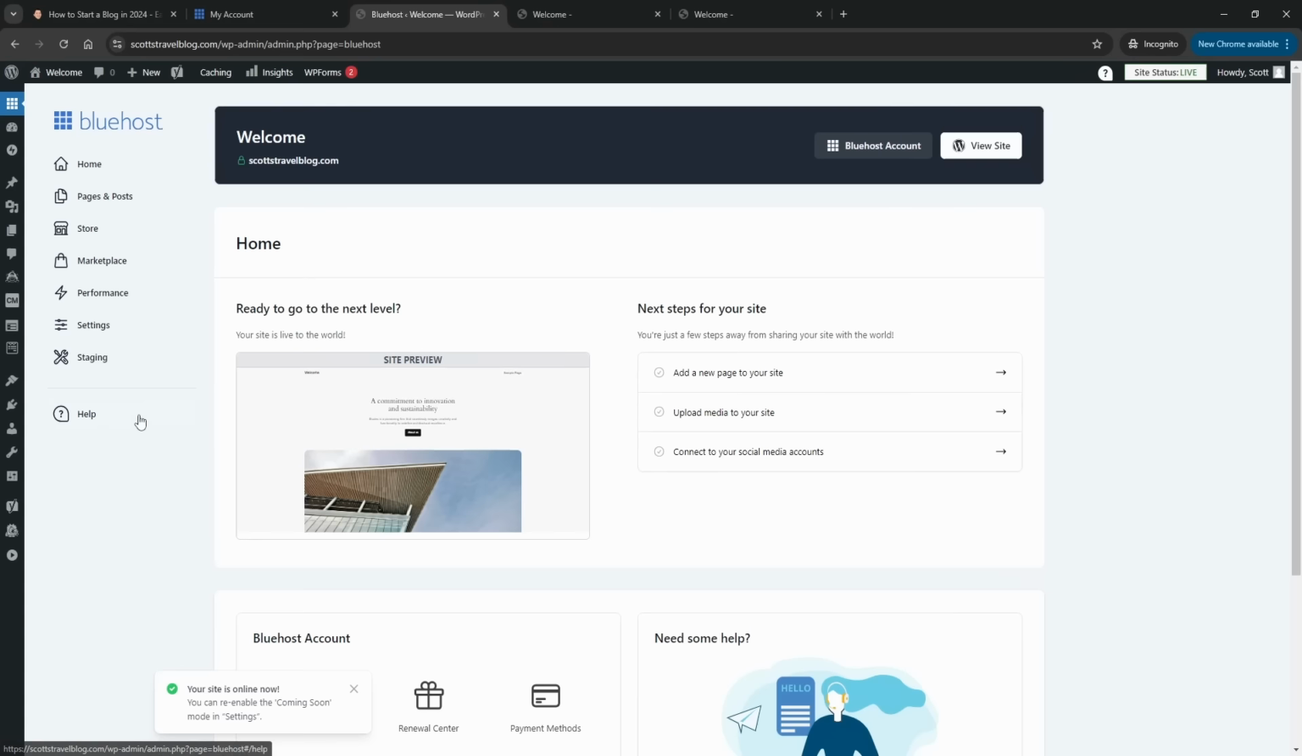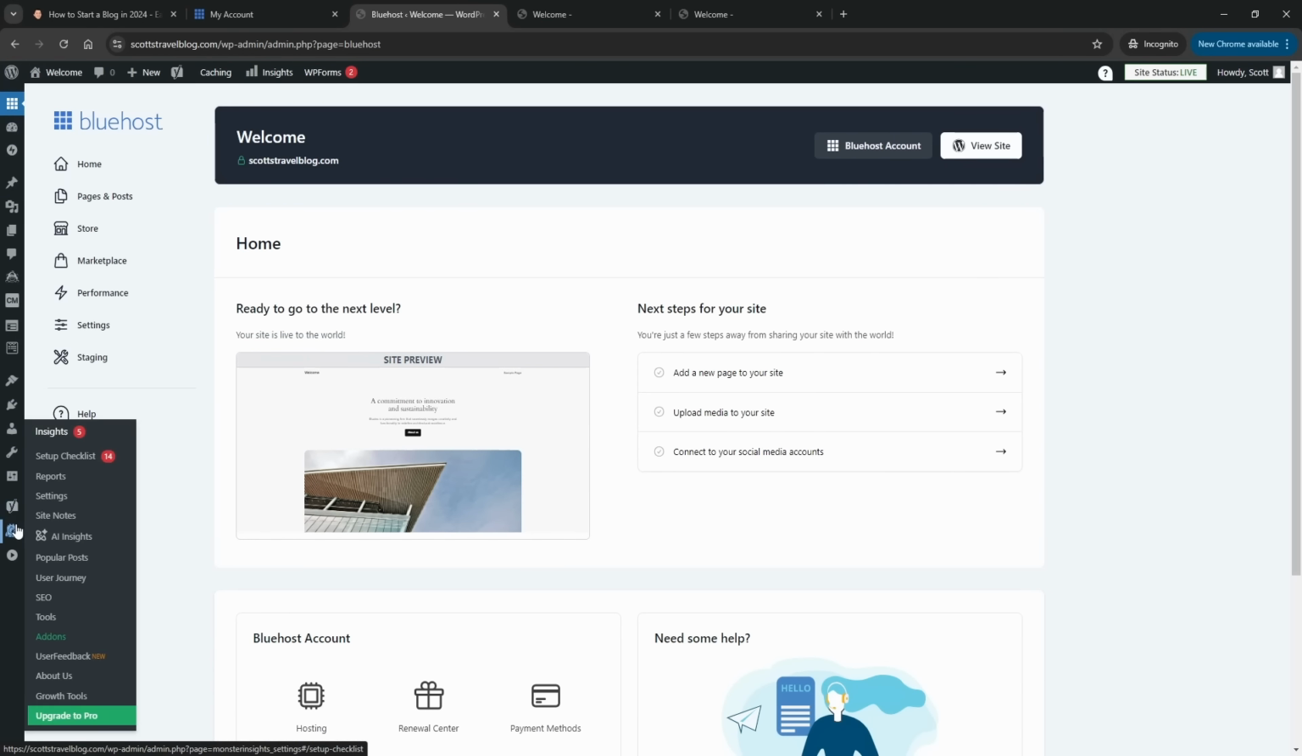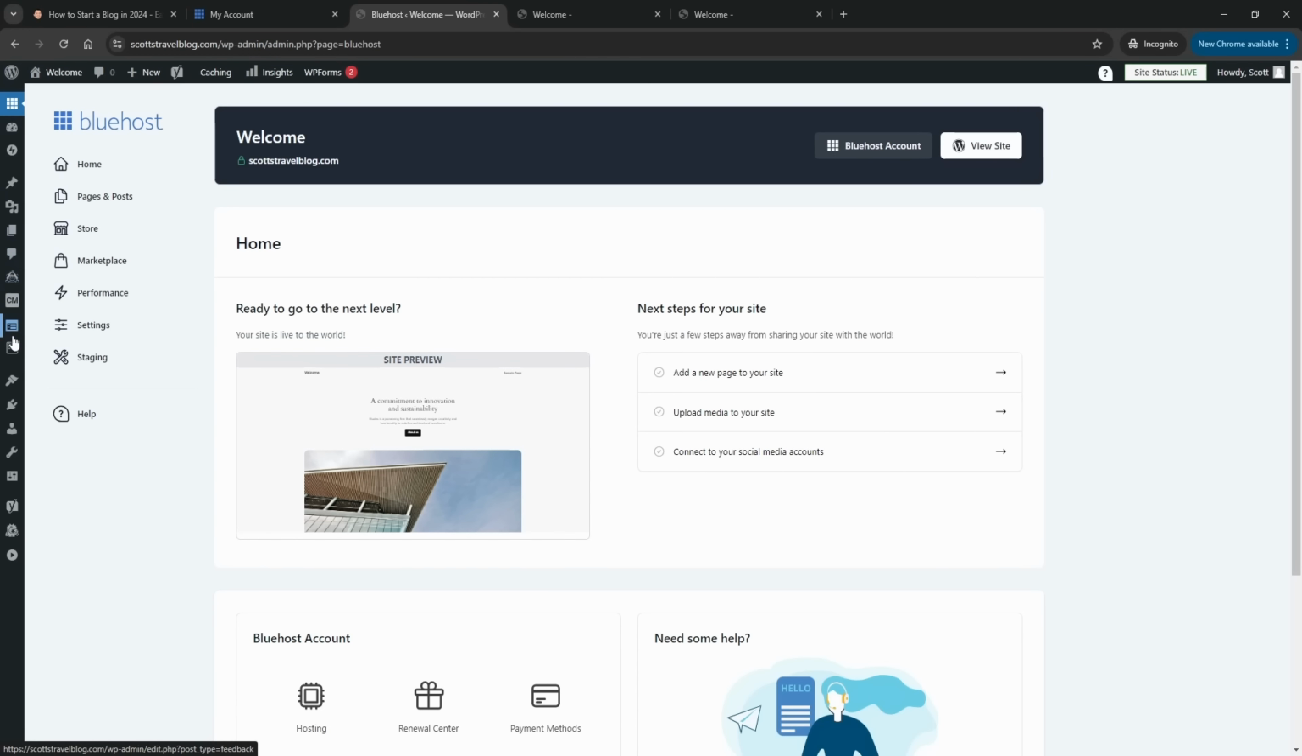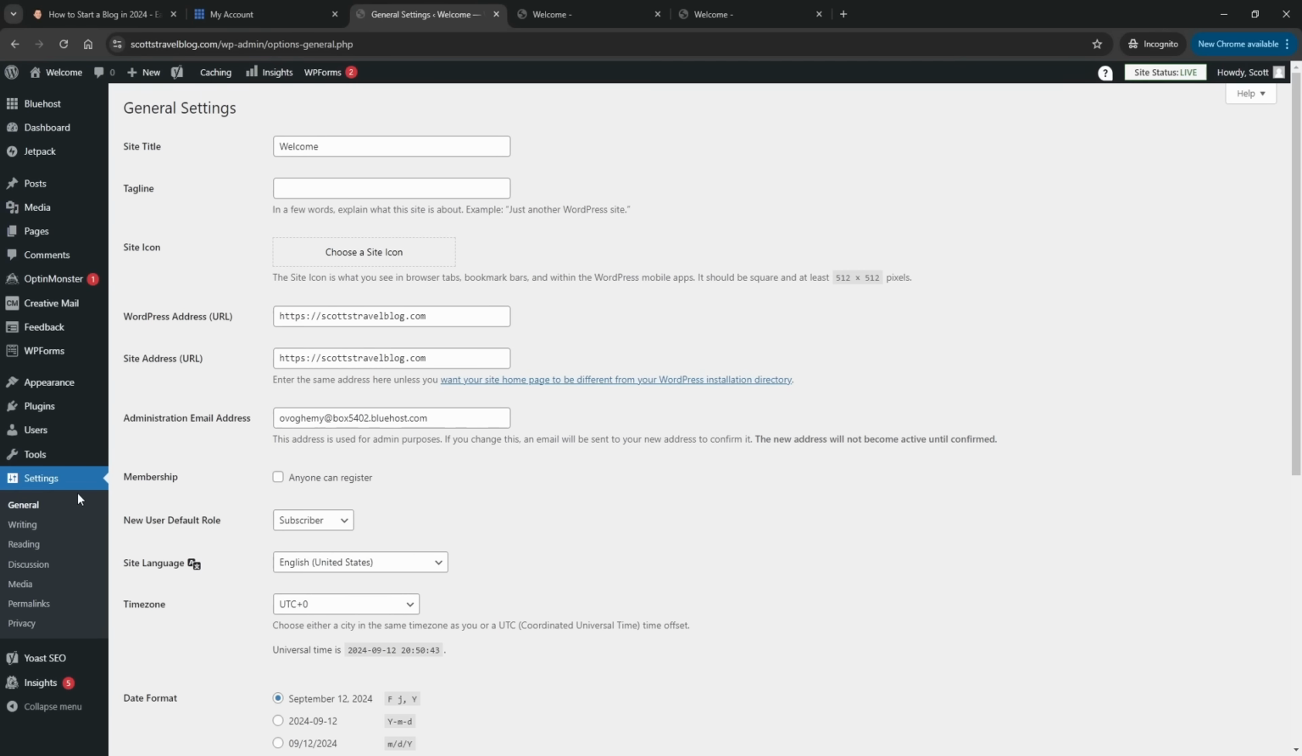We're going to go over here on the left, and you'll see there's a toolbar here with a variety of different tools you can access. And the thing we're looking for here is settings. Okay, we're going to see there's a variety of other settings here. So we're going to go to settings. We're going to go to general. And we're going to change the site title.